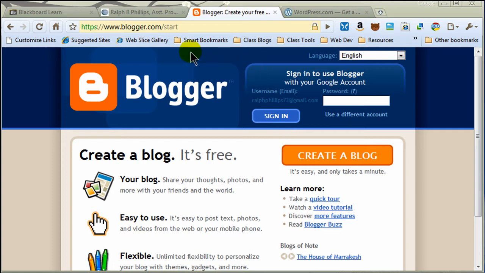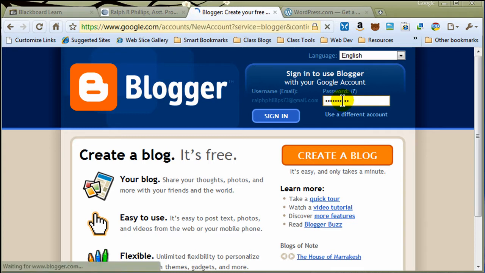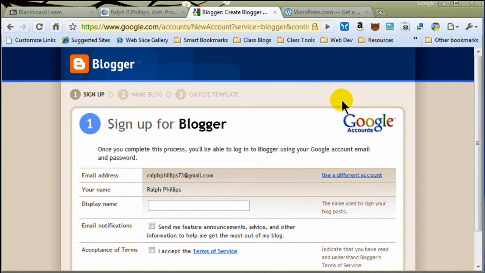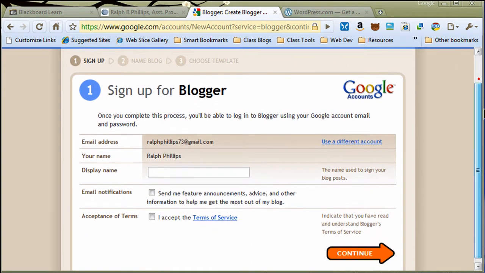But I'm over here at blogger.com first. I'm going to go ahead and check this out. I'm going to go ahead and sign in. I've already got a Gmail address username, so let me go ahead and log in. Okay. And I'm going to sign up for Blogger, so I just have to go through this little form here.